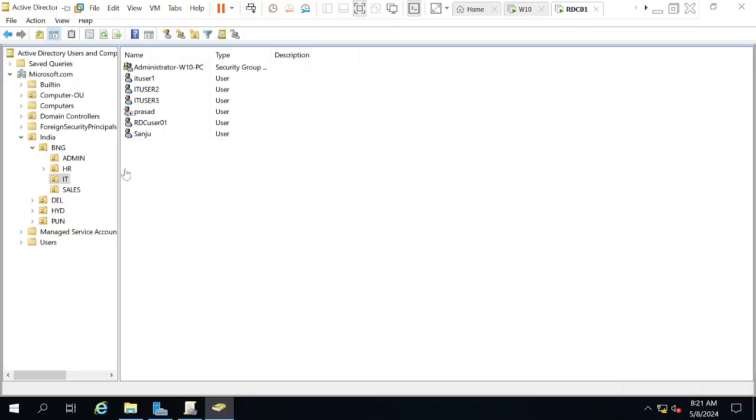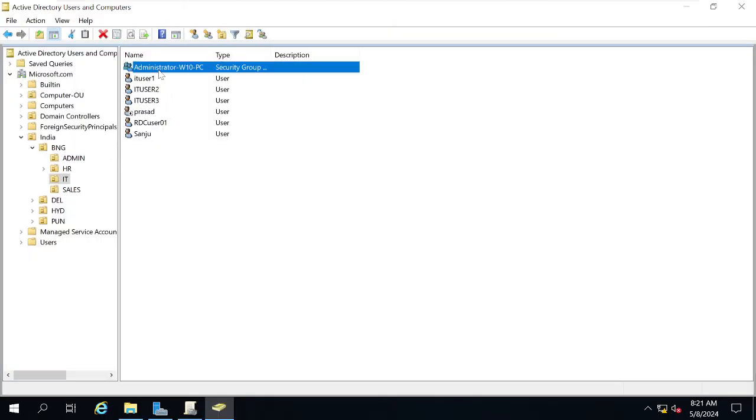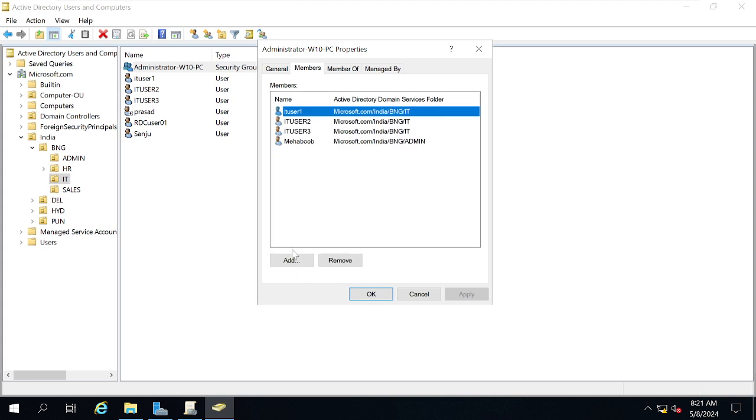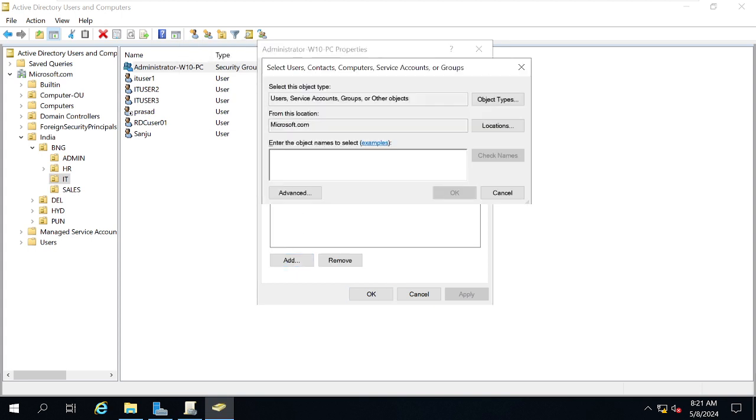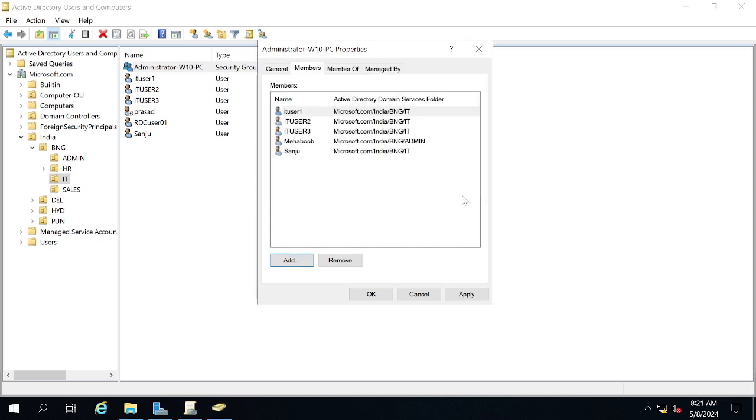Now, without making any changes, let me add Sanju to the administrator Windows 10 group, this one, because Sanju should have access to the Windows 10 PC, right? So under members, I'll add Sanju. I've added Sanju to this group called administrator Windows 10 PC, because I need to grant Sanju access to the Windows 10 machine. So I have added the Sanju user to this Windows 10 administrator group.